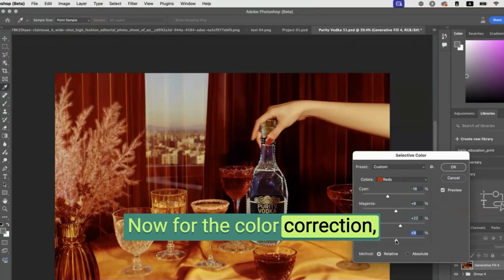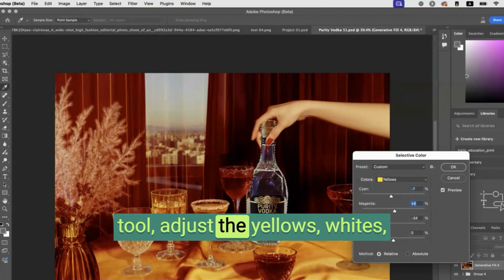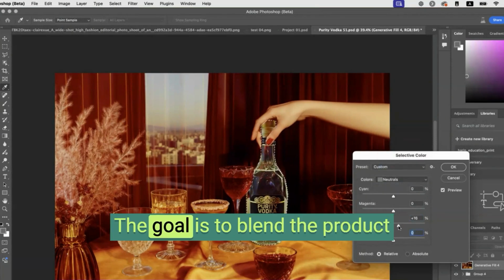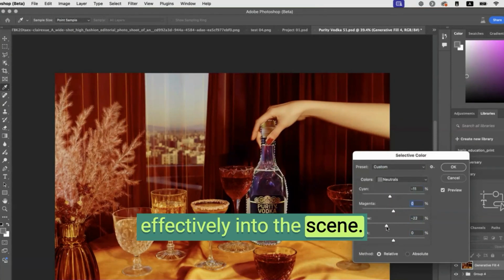Now for the color correction. Start with the selective color tool, adjust the yellows, whites, neutrals, and blacks to match the product with the background. The goal is to blend the product effectively into the scene.